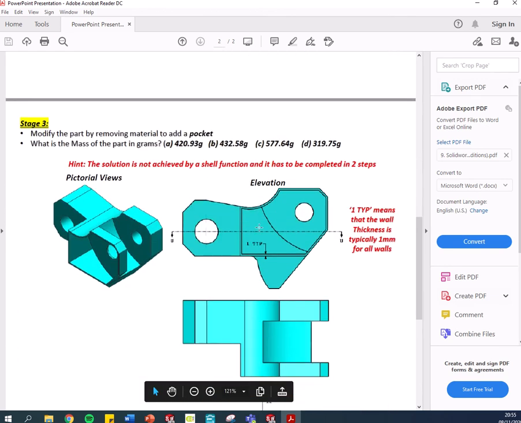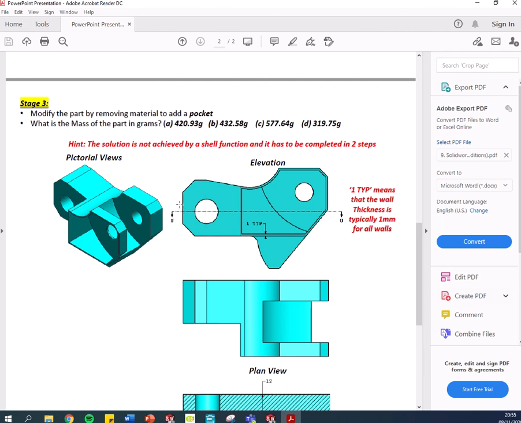So now we're on to the last stage, and it's a complex cut here. Modify the part by removing the material to add a pocket. This would be called a pocket here. What is the mass? Okay. So the solution is not achieved by a shell function. It has to be completed in 2 steps.